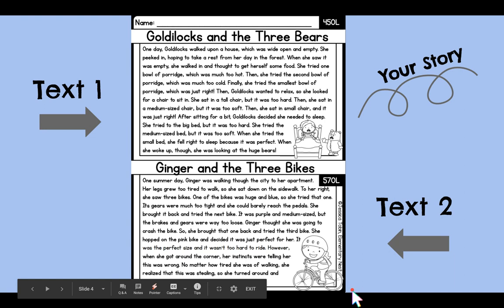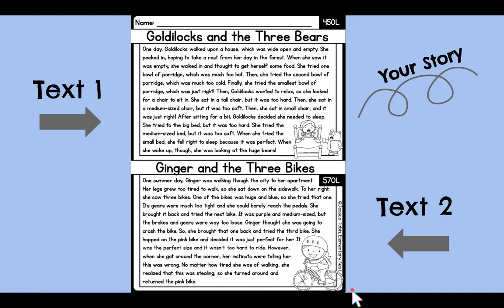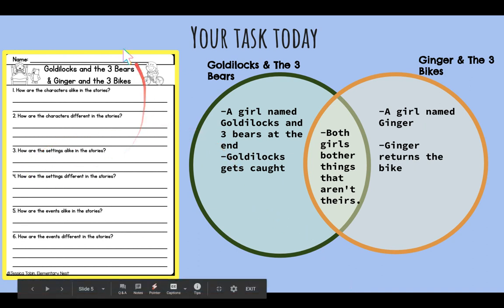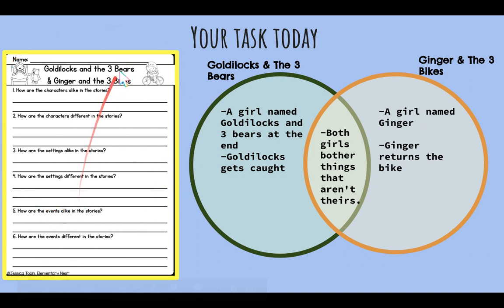Okay, pretty cool. We have two stories that are very similar, but also very different, just like the stories that we just read. So, this is your task for today. This is also what you should have access to in front of you in your baggie. This is what you are going to complete.